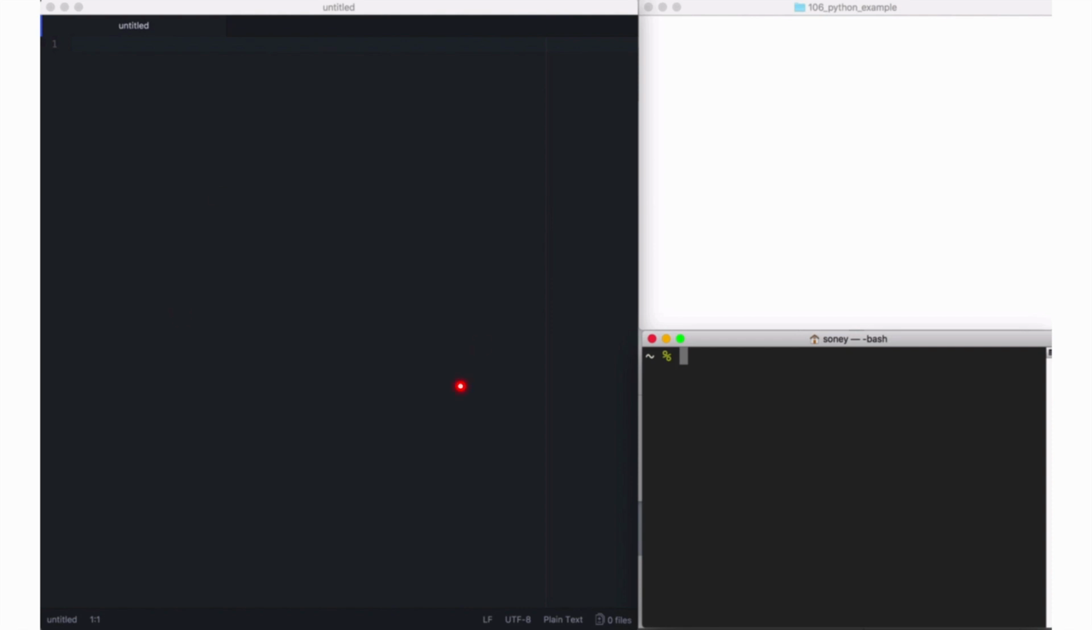So here I have my code editor on the left-hand side, and I'm using the atom.io editor. I have a terminal on the bottom right here, and I have a Finder window open on the top right. The first thing that I'm going to do in my terminal is to navigate to a directory to store my code. I'm going to create a directory called 106 Python example using mkdir, but since that directory exists already, I'm just going to cd into it in my terminal.